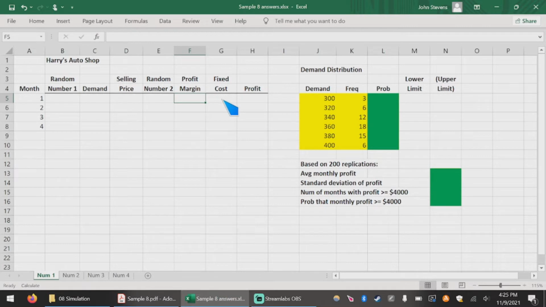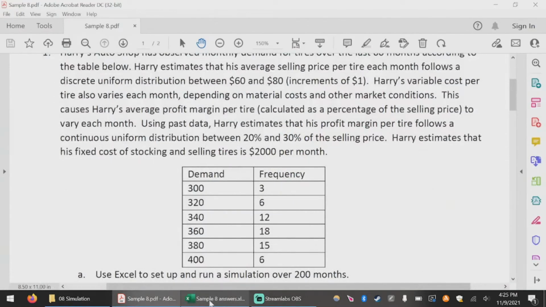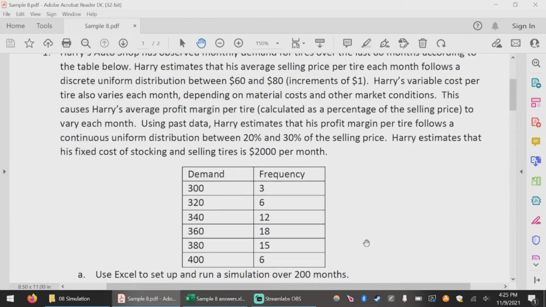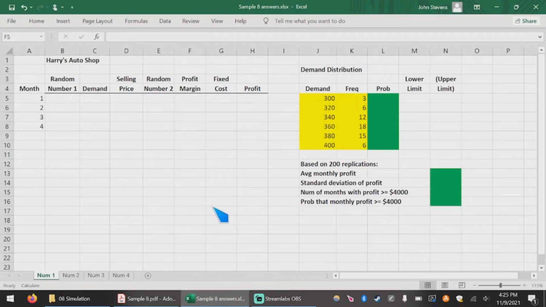And he has his fixed cost. And then we want to calculate the profit ultimately. So we want to use these cells to help us determine the profit, which is what we eventually want to have for the simulation. Because this is our first one that I'm doing with you, I want to take my time and make it as clear as possible. We're not in a hurry. We might speed up the other examples.